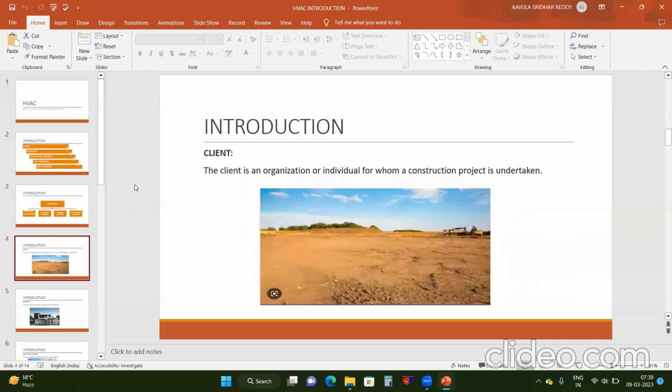The client is an organization or individual for whom a construction project is undertaken. The client may be an individual, somebody who wants to construct a villa or something. Most of the time it will be an organization, like Microsoft or Google, who want to build new office spaces. So they will become the client, the organization or individual to whom the construction project belongs.